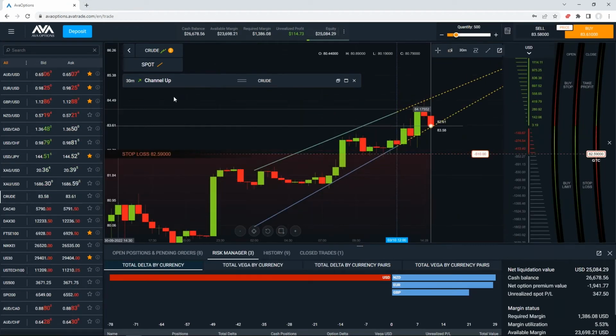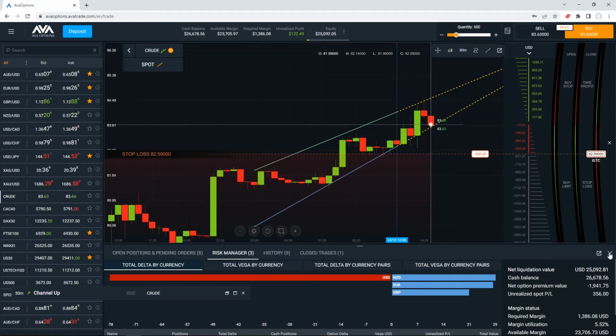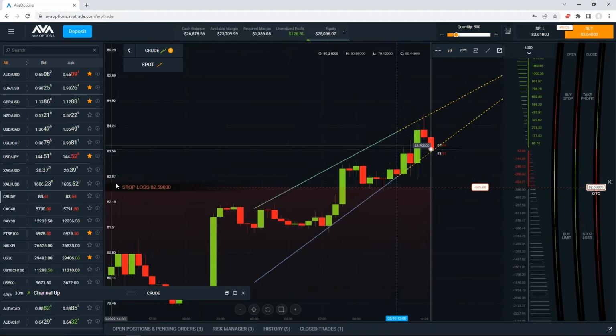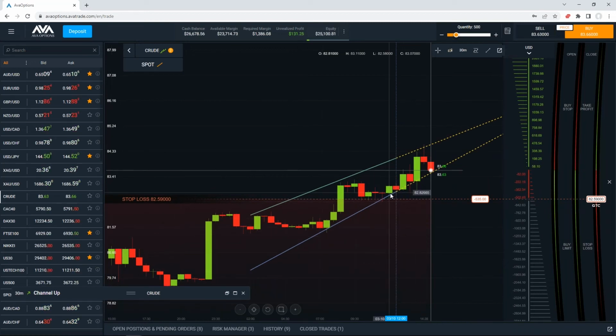Completely built in. By the way, I can grab this and move it out of the way. I can close this a little bit, give us some more space. So there's the chart, there's the pattern. You can see where it was identified. In fact, it was identified when the market was trading at around 83. We've moved up now to 83.65. We're still within the channel. The recommended trade was to buy crude with a stop loss at 82.59.